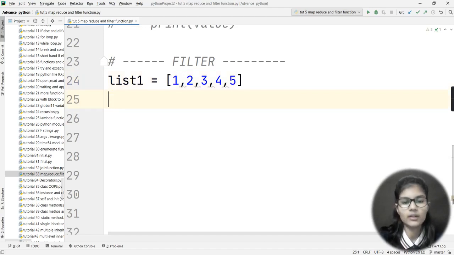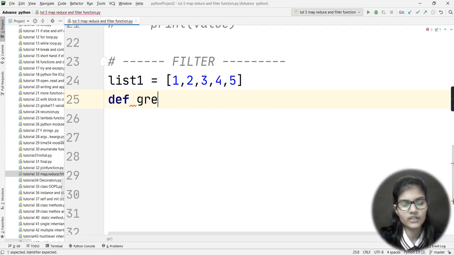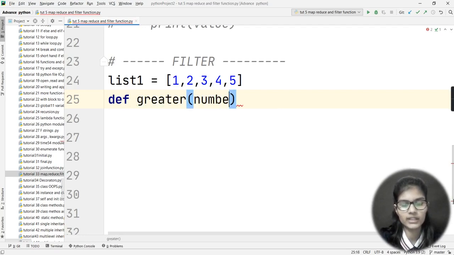Now what if I just want to print out the numbers which are greater than 3? In that case, I'll make a function for that. So def, and the name for my function would be, let's say, greater, and in the brackets I'll pass one variable, let's say number. Then the colon, and come on to the next line.